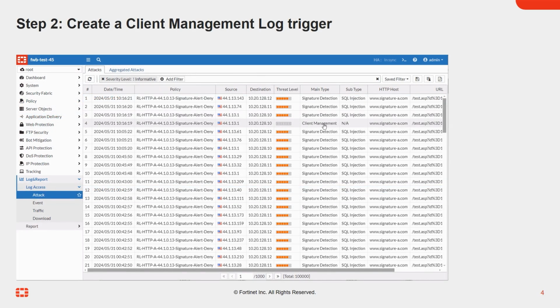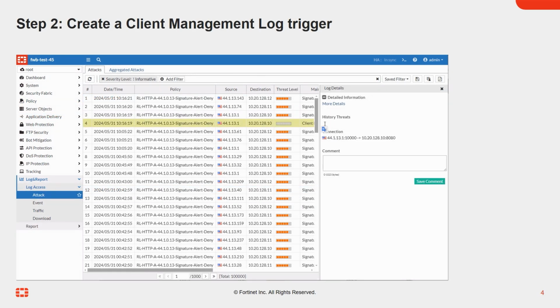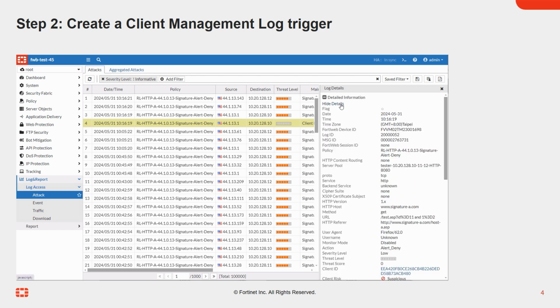The next step is to create a client management log trigger on the FortiWeb. Creating a FortiWeb log trigger filters out the client management logs with block period action.